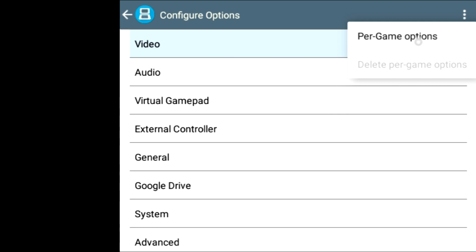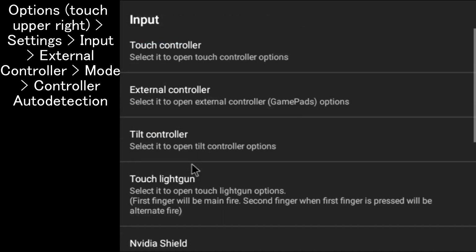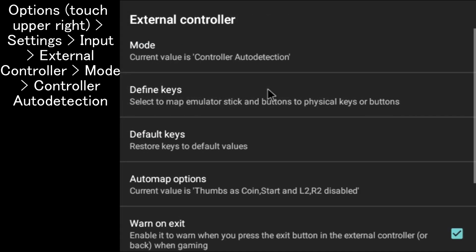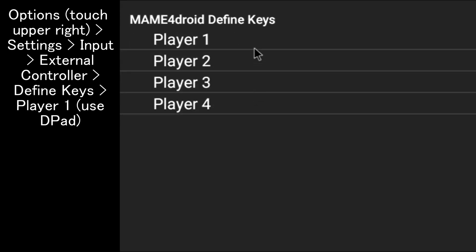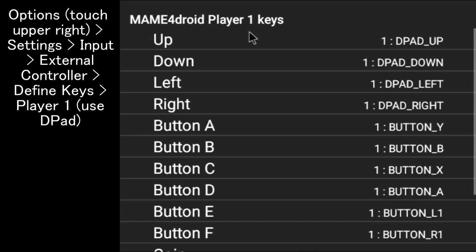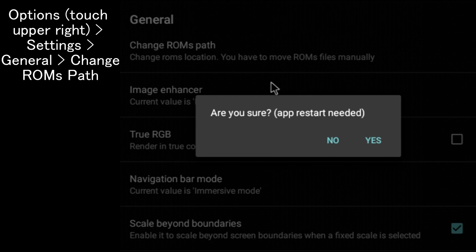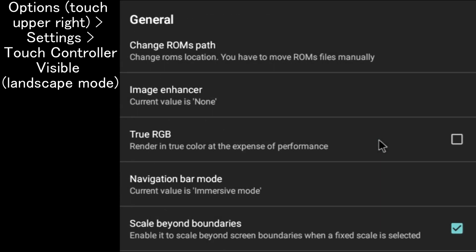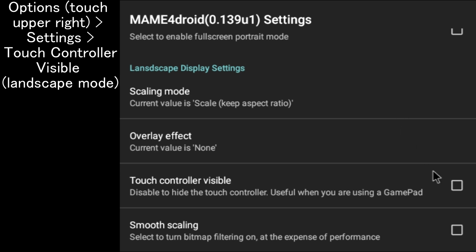MAME4droid controls can be a bit confusing, so just follow my lead here. Using touch mode, let's go to options, settings, input. Set mode to controller auto detection and define keys player 1. Set up your controls and as always, keep in mind your menu and exit buttons. Leave input settings, go to general, and select change ROM paths. Next time you open MAME4droid, you'll be able to select the path to your ROMs. Next, scroll down to touch controller visible for landscape mode and make sure that's turned off so you don't see the touch overlay.